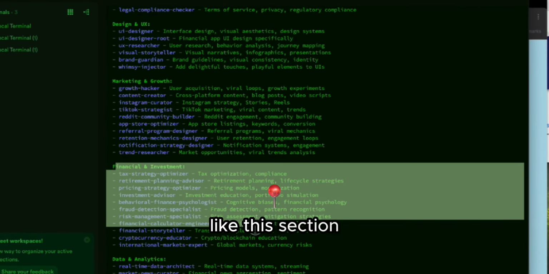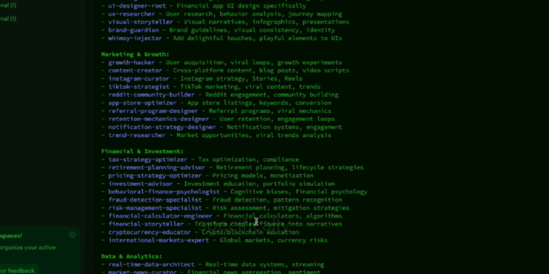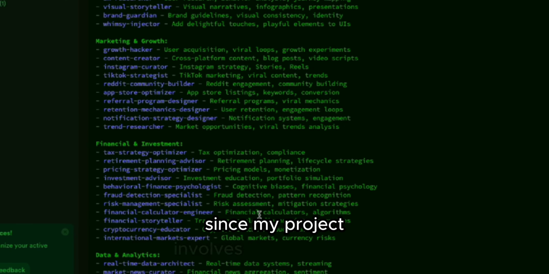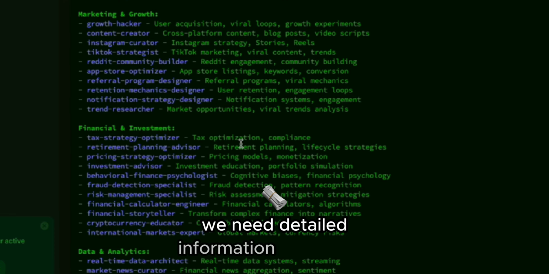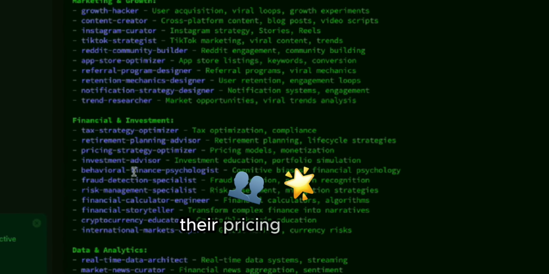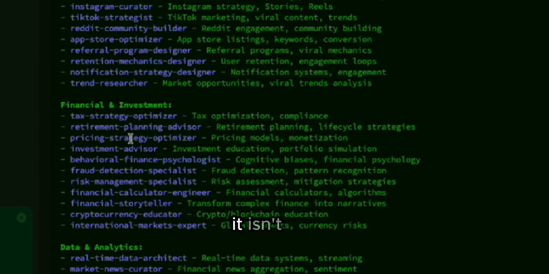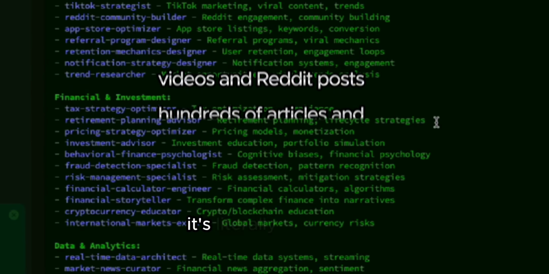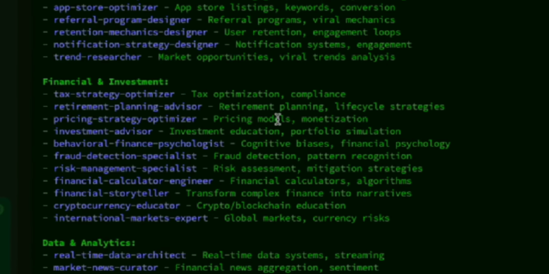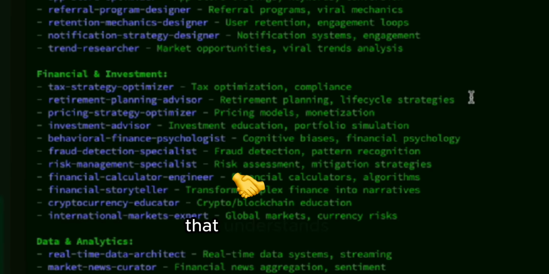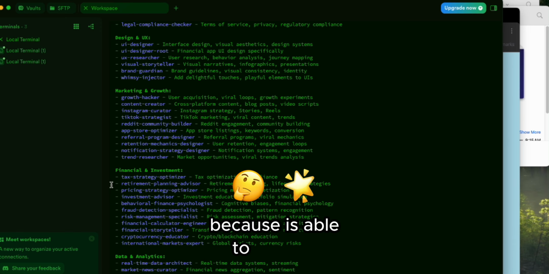Now, this is only one of them. This section right here are all 100% custom-made agents that I needed specifically for my project, right? Since my project involves finance, this is what we need. We need detailed information about how to handle taxes, the pricing strategies, retirement plan, all this, right? And again, this retirement plan advisor isn't just this. It's literally hundreds of articles and videos and Reddit posts, all condensed into this sub-agent that understands this topic better than anyone, because it's able to read all of them in a second.